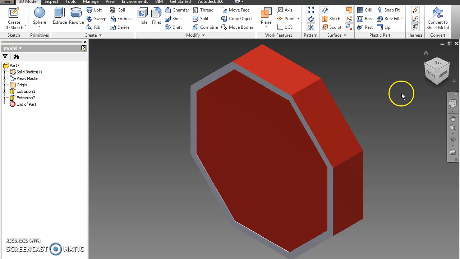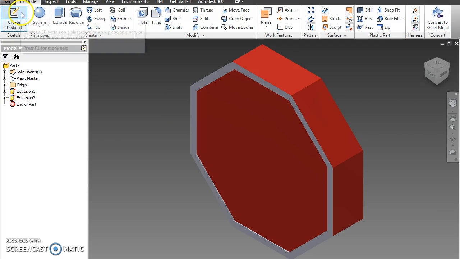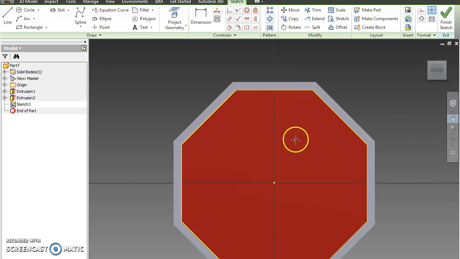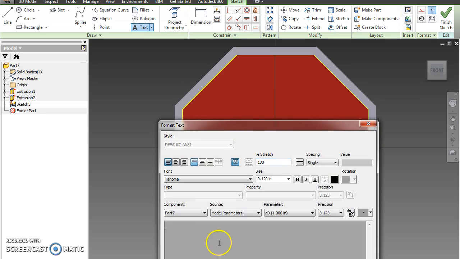Alright, so now we've got the basics of the stop sign, but we need the word stop. So we're going to click Create 2D Sketch one more time. Click right here. Okay, pull this back up so you can see everything. And we're going to select the text feature, and we're going to click and place our text. Now we come down here in the bottom and we type STOP. Now, if we hit OK, it's going to be extremely small.